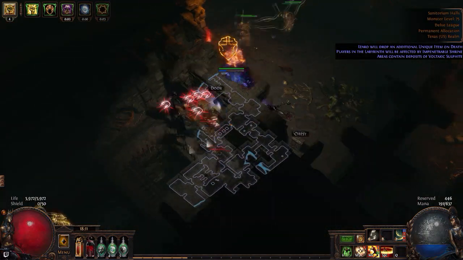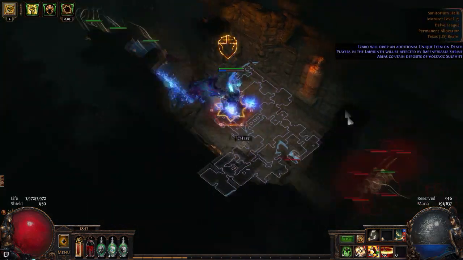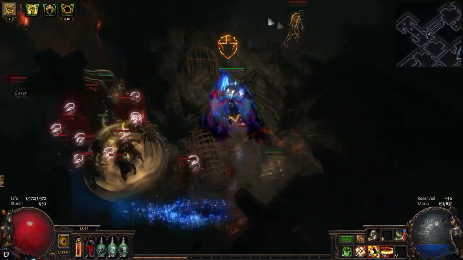There's nothing in the gold key room, unfortunately. That looks like there's something down there, but it's not. Oh, gold door room, sorry.